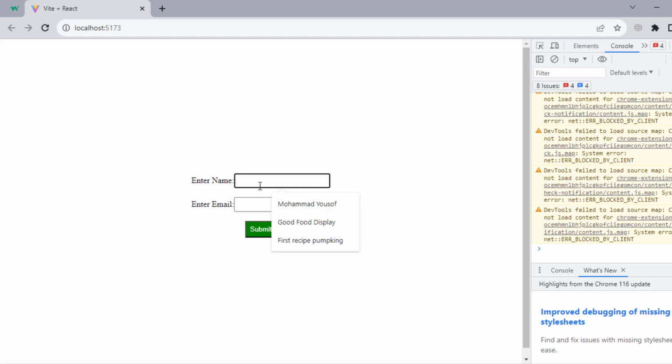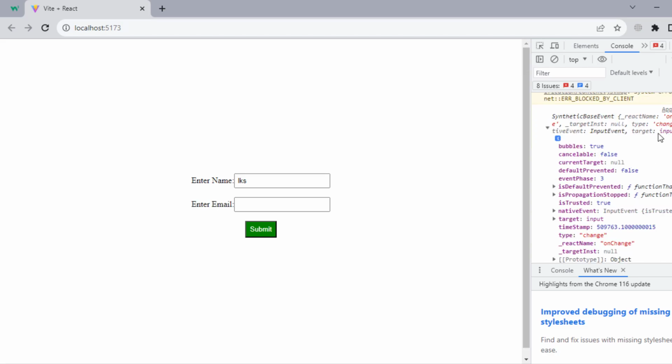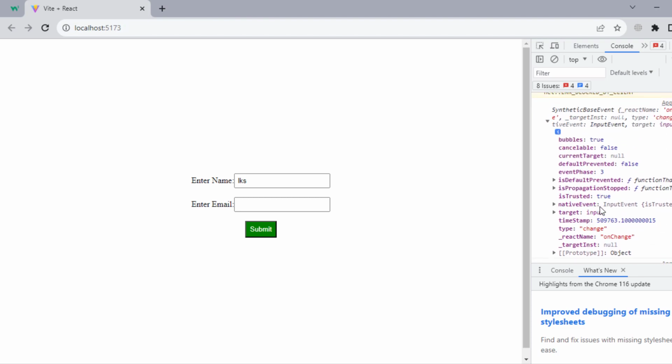Okay, so let's write something inside this. Whenever we write something, it calls that function. This is the event that we got. Through the event object, we can access all these properties. See, we can access all these properties.